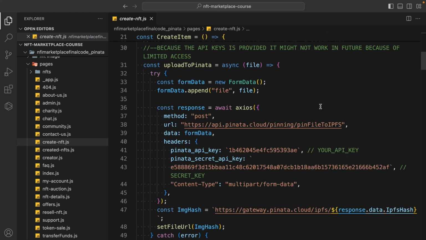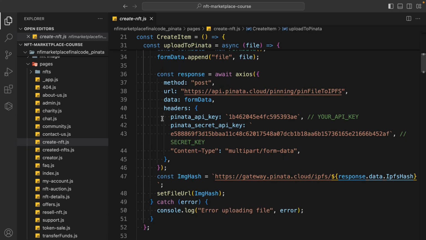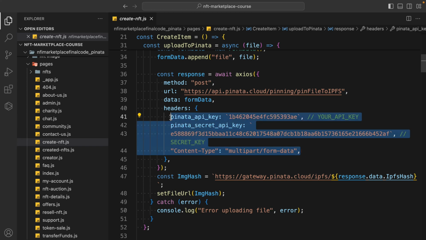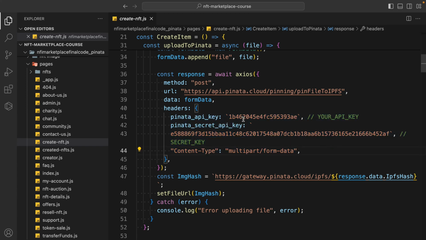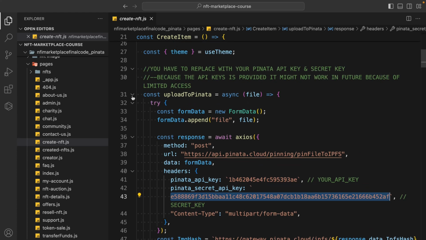So all you have to do is make the change here in the upload to Pinata. So this is the API key and secret key which you have to get from your Pinata account, which I will tell you how you can get. So make sure to do this configuration. It's already done, but when you have the final source code, you have to simply provide these two keys. So this is the one update you have to do in the upload to Pinata.